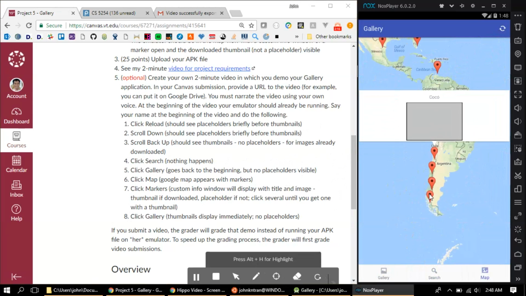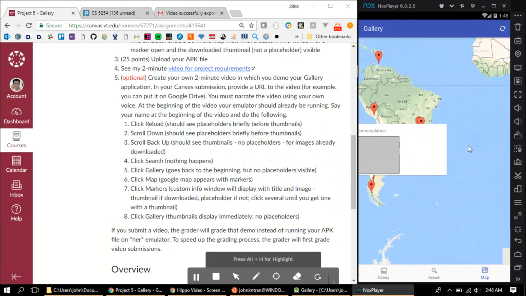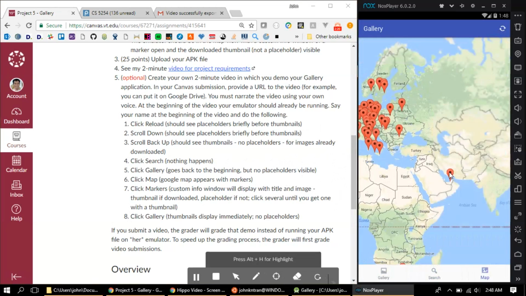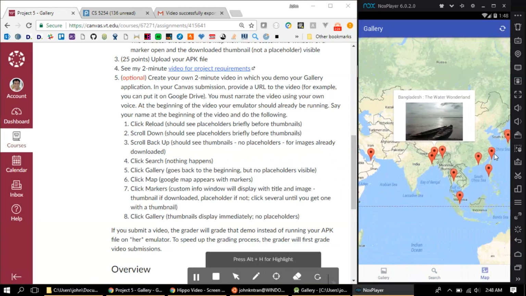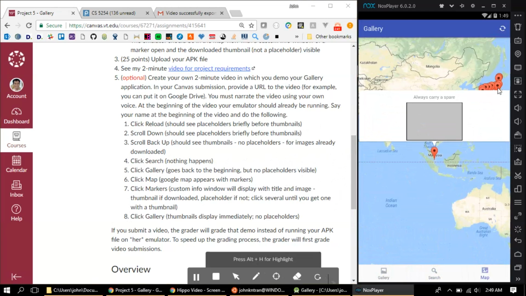Let's see if I can find one that's a better image somewhere. Let's try this guy. Yeah. There we go. So here's one that got loaded. I didn't scroll very far. So here's an image that actually got loaded. And you can see the title of it, the caption, and the actual thumbnail. So there we go. It looks like everything's working.